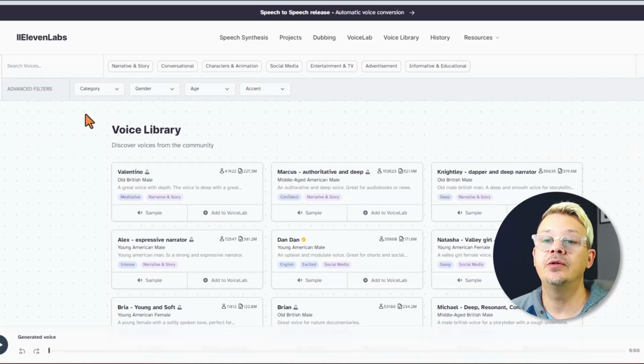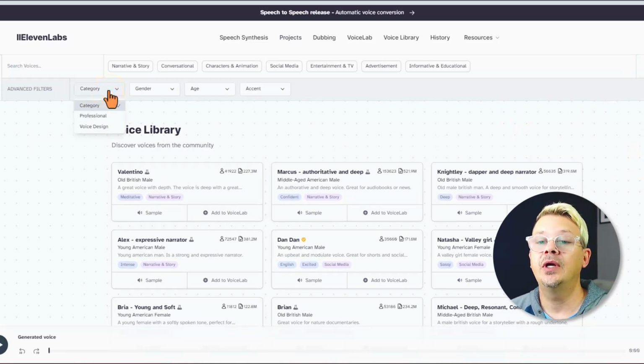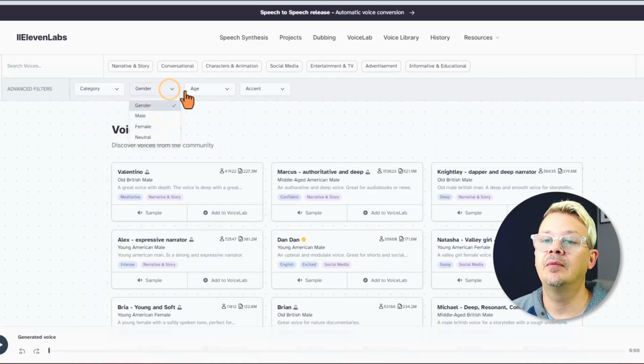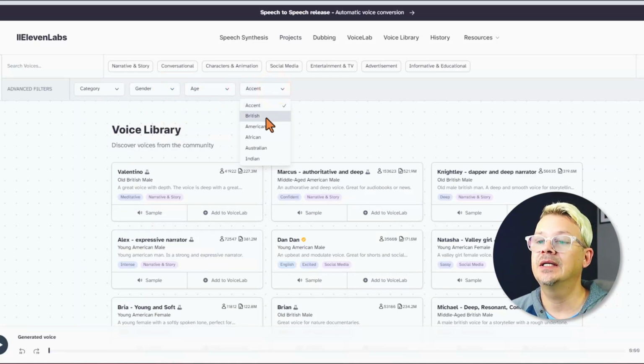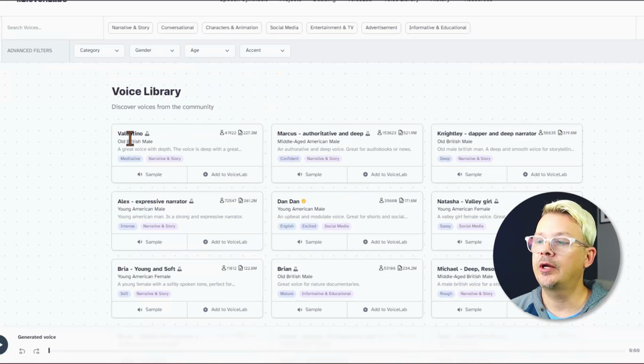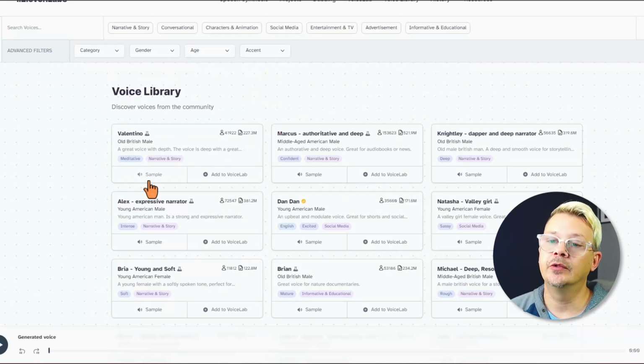And you can also do the filtering here. So if you want professional and voice design, professional I think are the ones that were created by ElevenLabs. Not absolutely certain about that. Pick the gender you want, the age, and then the accent. And these are a little quicker to run through, so we can come look at this guy.